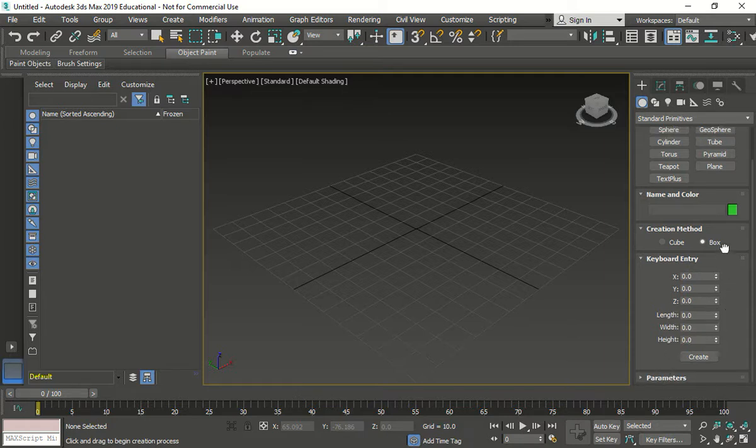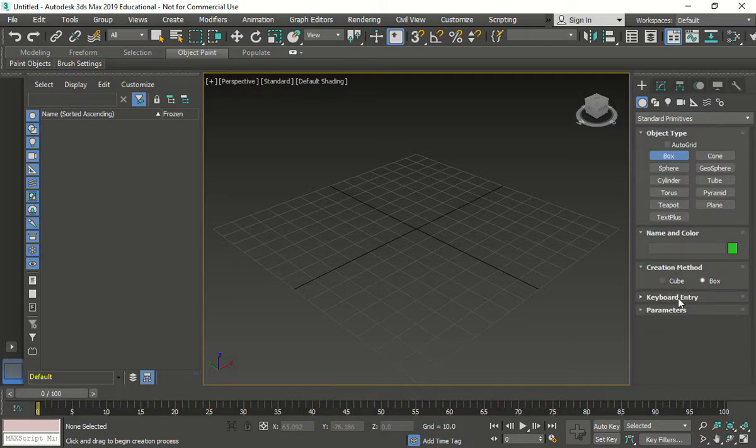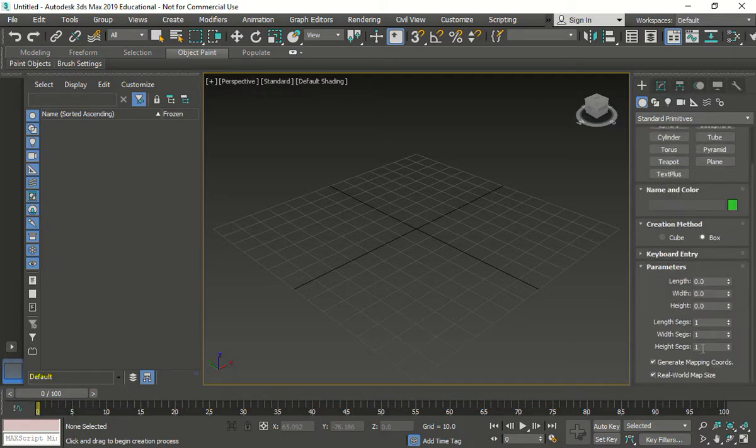When you do the keyboard entry, it's going based off the X, Y, Z. If you don't use the keyboard entry and you use the parameter one right over here, what's it going to do? It's going to make a box anywhere you decide to click on it. All right? So that's why you can preset the box with the length you want.